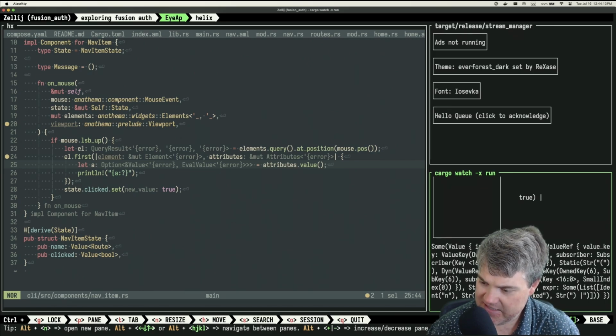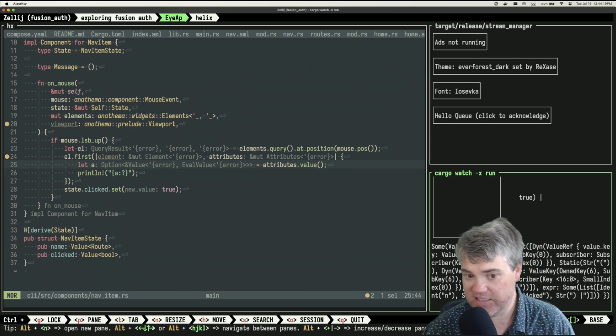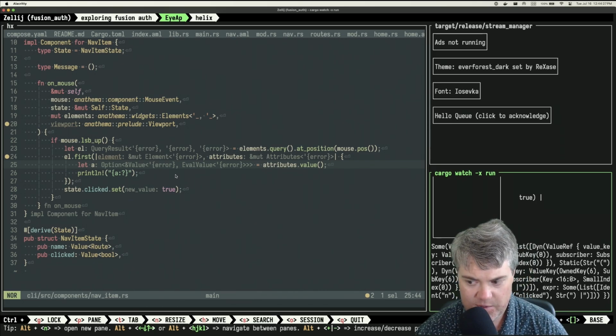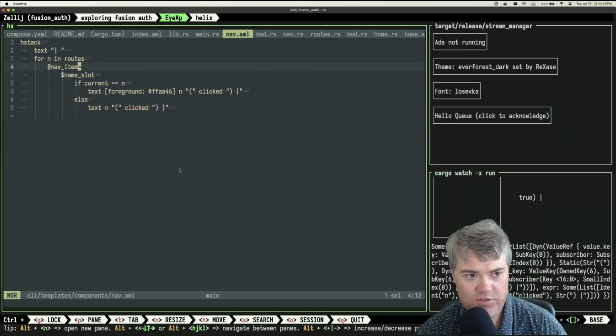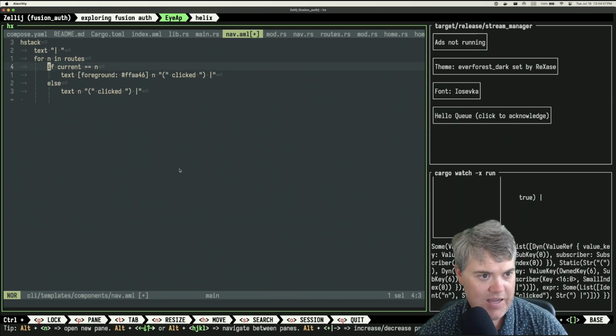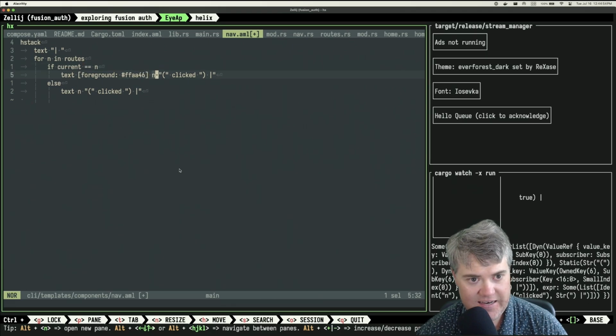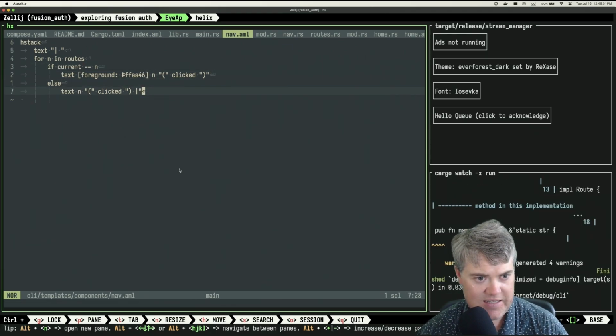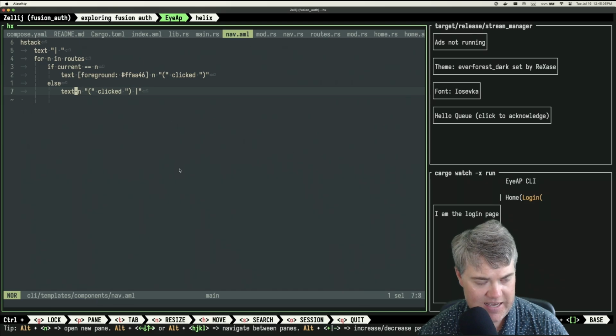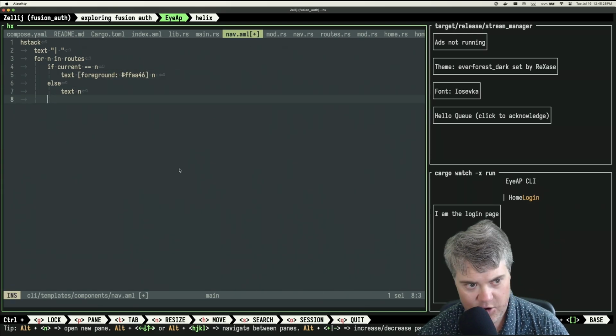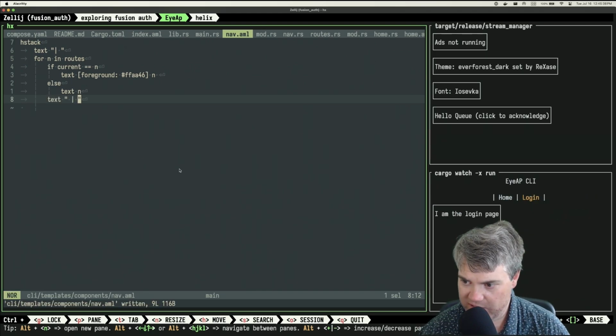Like we have an ident clicked with that. Okay, so we're getting all of that stuff. That's interesting. Which makes me wonder though, what if I just don't use nav item? What if I go back to, okay, so if current is equal to n, text n, let's not do that. Text n clicked, otherwise else text n. Okay, text n, and then okay, here we go. I can add in text like that for between.